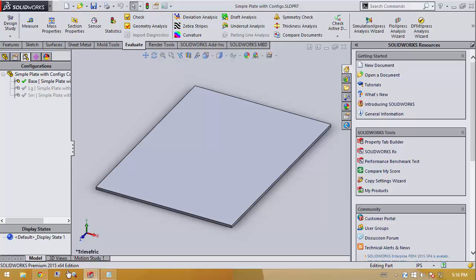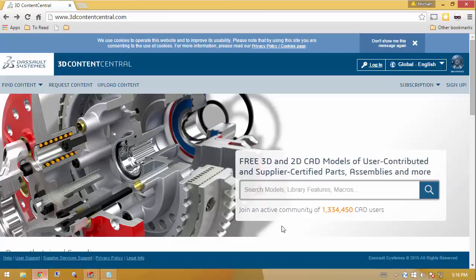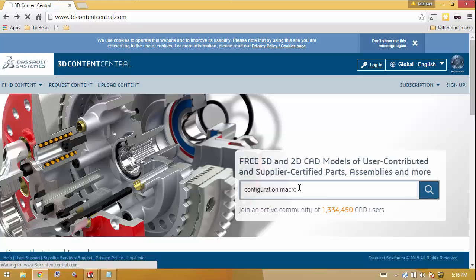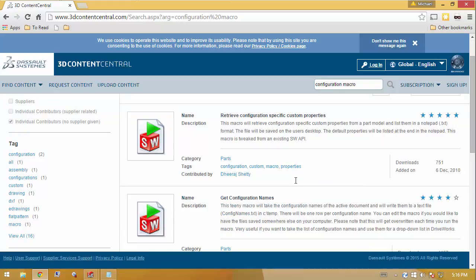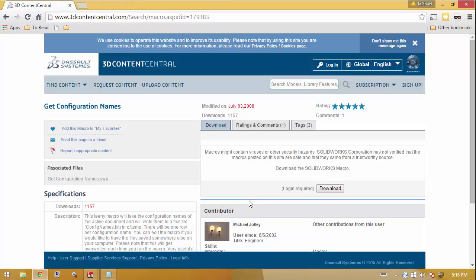So I'm going to start off by going to 3D Content Central and downloading a little macro. It may help this out, especially if your configuration names are complex or if you have a lot of configurations. So all we're looking for is configuration macro. And when you run your search, currently it's the second one called Get Configuration Names. You'll need an account to be able to download this, but once you do, it'll be a small file that you can maybe place on your desktop.